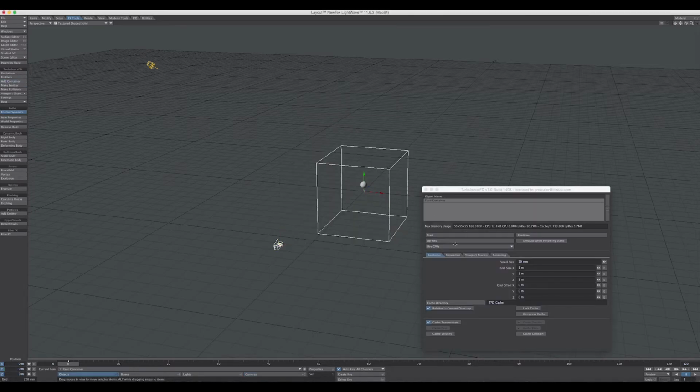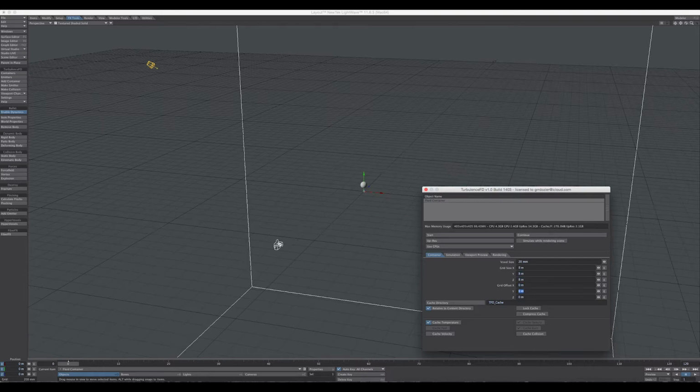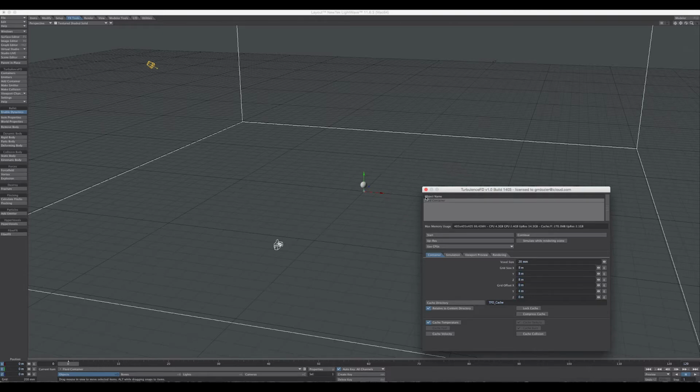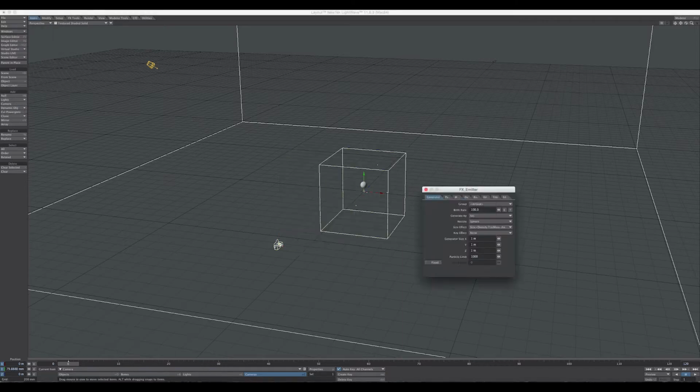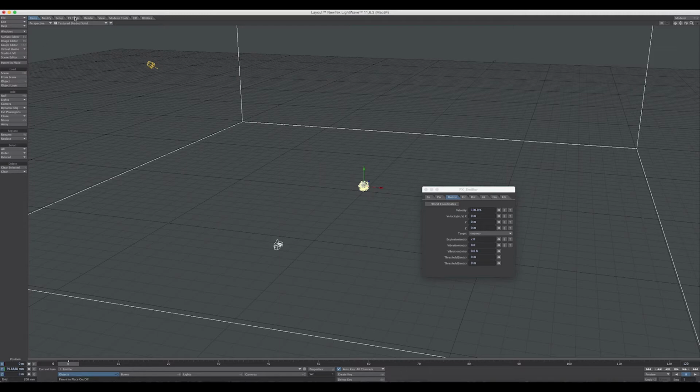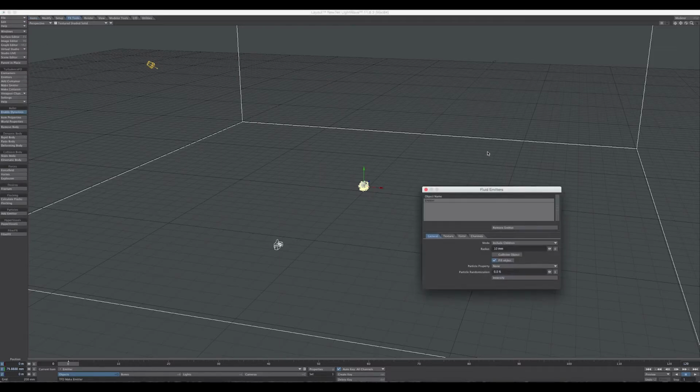So let's just make a new fluid container here. I'm going to make this 10 meters. I'm going to make this 8 meters by 8 meters by 8 meters, offset it by 4. You know the drill. And let's bring in a particle emitter here. 2 meters per second. Yeah, something like that. Okay. And then we're going to make this an emitter.